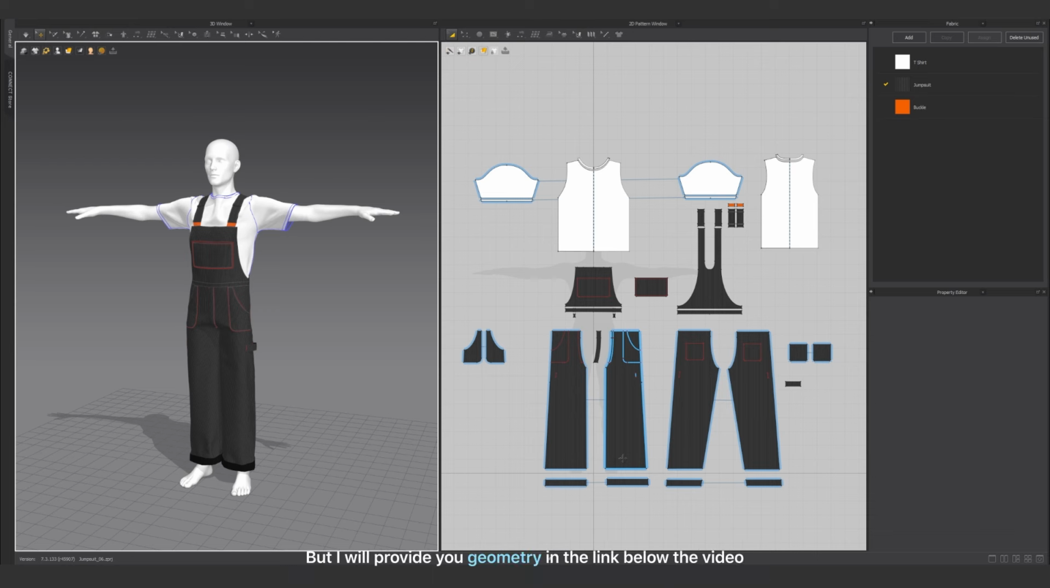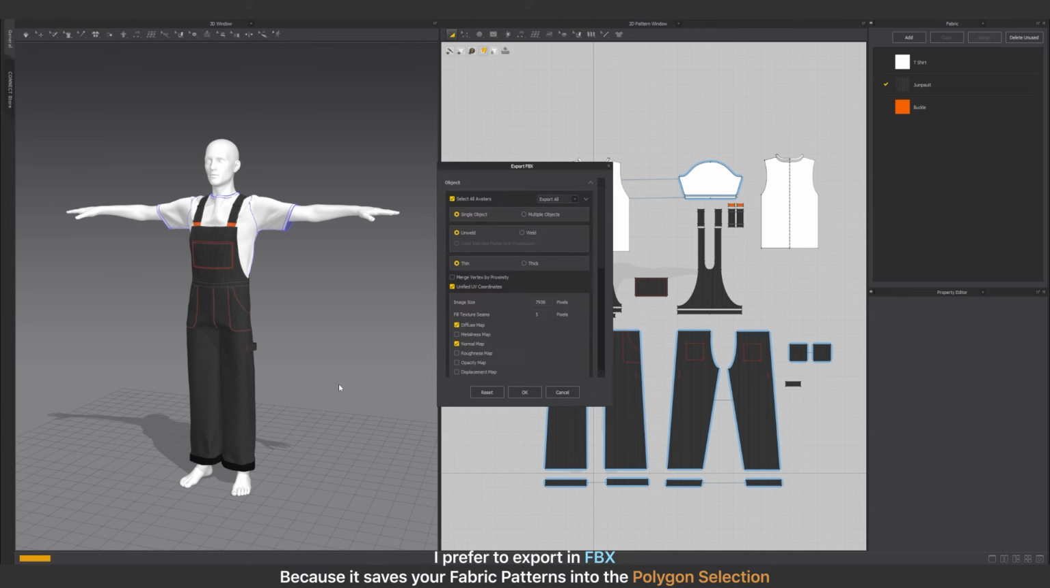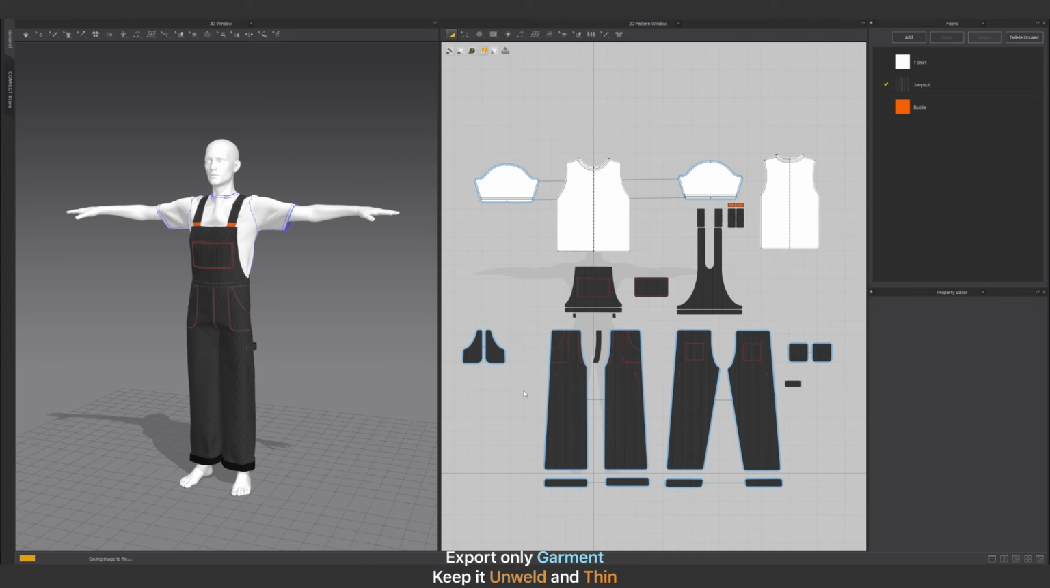But I will provide you the geometry in the link below the video. I prefer to export in FBX, because it saves your fabric patterns into polygon selections. Export only the garment, keep it unwelded and thin.